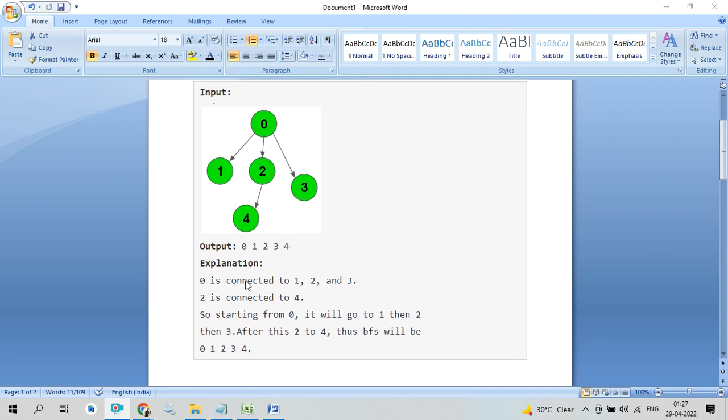As we can read here, it is saying the same. For node 0, there is no other node present except 0, so we print 0. Then 0 is connected with 1, 2 and 3, so we print 1 2 and 3. After that, we can see 2 is connected with 4, so we need to print 4. 4 comes under the third level.